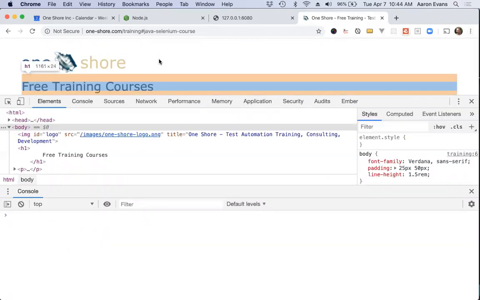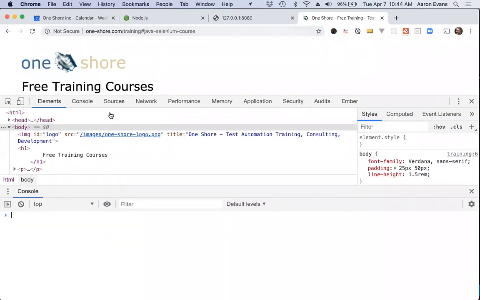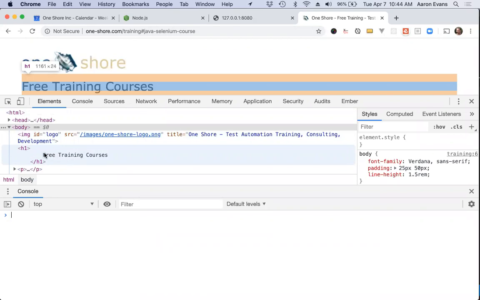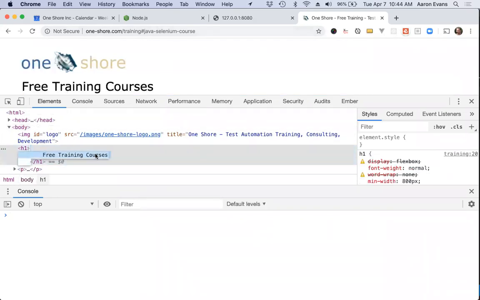I recommend for consistency, if you have it, to just use Chrome, but you can probably follow along. All right, so I'm here on oneshore.com, free training courses. What I want to do is change this title to something else. So here's how I do it.